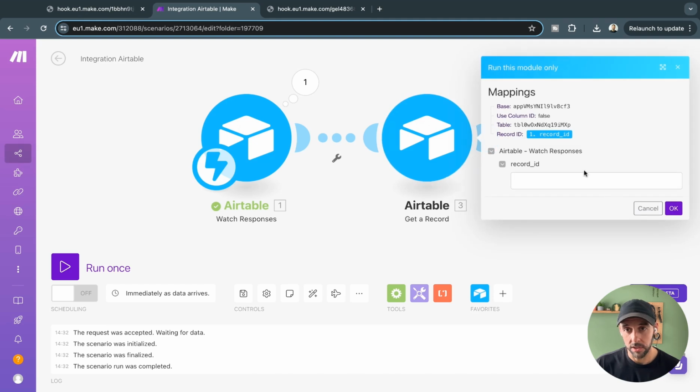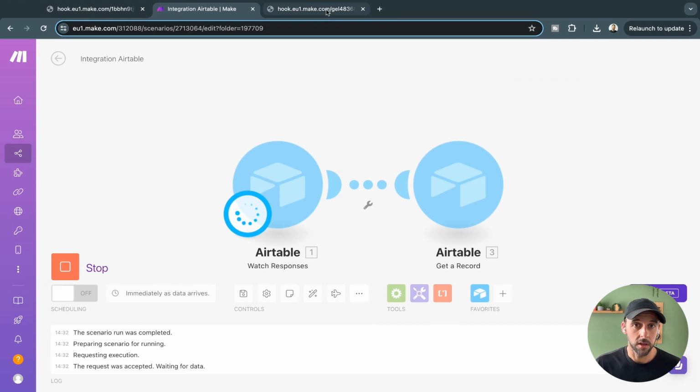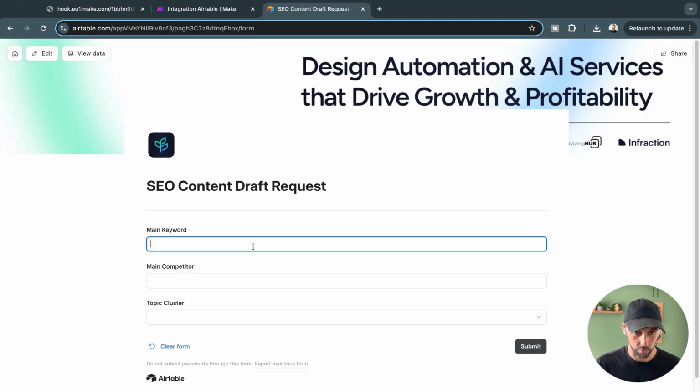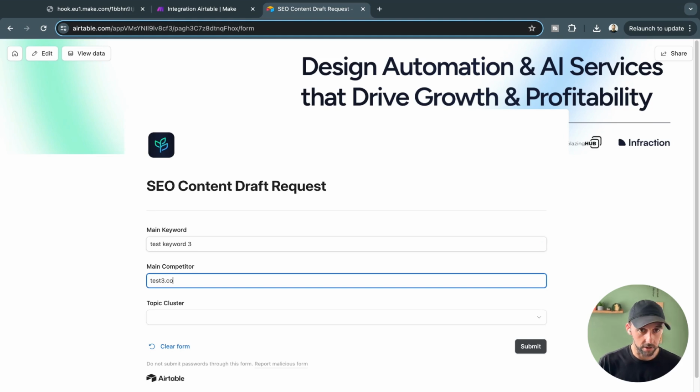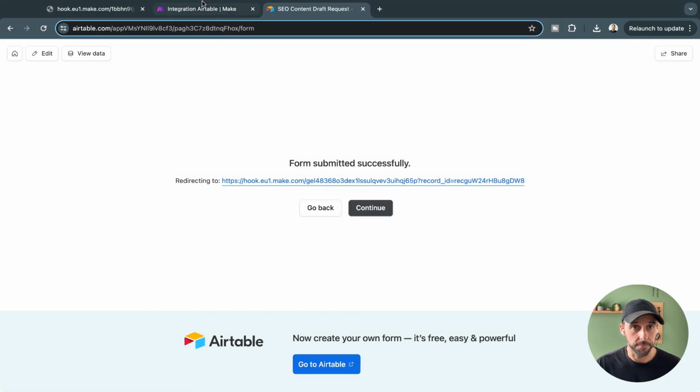Let's run this. Actually, let's just run once. Then we're going to come back over to our form again. We're going to send another test through. So we're going to go test keyword 3, test3.com, topic cluster automation agency, click on submit.